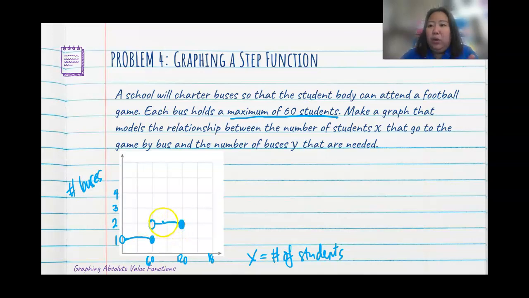You cannot have 2.5. You cannot cut the bus into 2. If you have 121 kids, how many do you need? You're going to need 3 now. So a hollow dot, and then until you get 180 kids, you can use 3 buses. So this is how your step function looks. It is based on the context of our problem. You cannot have something like the absolute value where it is a continuous line, because there are specific y values alone that could accommodate this number of students.